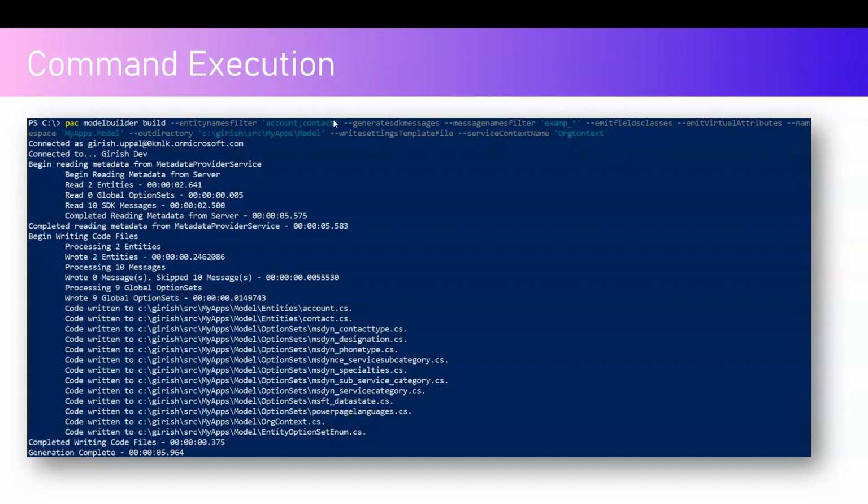Also there is another switch for the message names filter. If you see --messagenamesfilter, you have specified that it should start with examp_ and then a star. Anything that starts with examp_ is then filtered in. So whenever you run this command, make sure that you specify the entity names filter and the message names filter so that you filter the code well before this command gets executed. And once you do that, then the scaffolding will get generated.